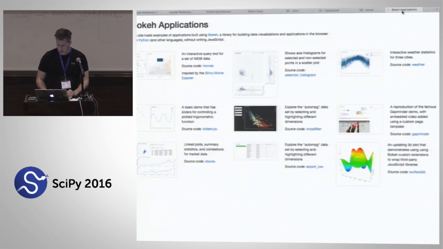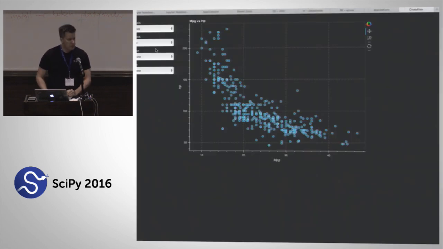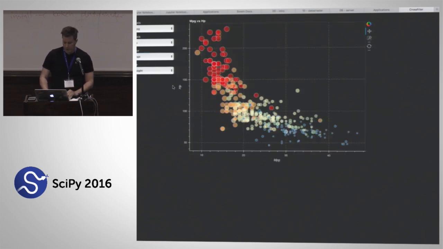Another one here is this nice cross-filter one. I think I showed this earlier, but I like this one a lot. This again is the MPG cars data, and we maybe want to color it by displacement or size the circles by weight, and we can do that sort of thing.